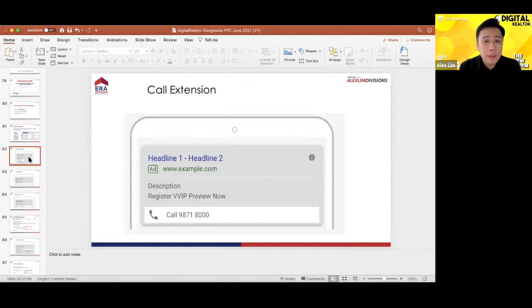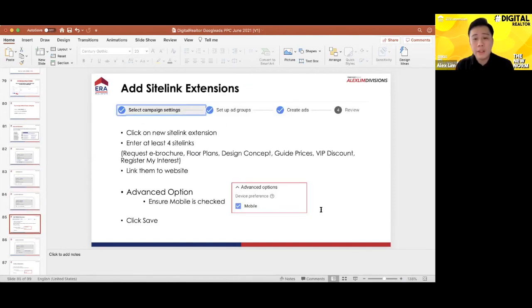Okay, let me just find it for you. Okay, this is the slide. Page 85.